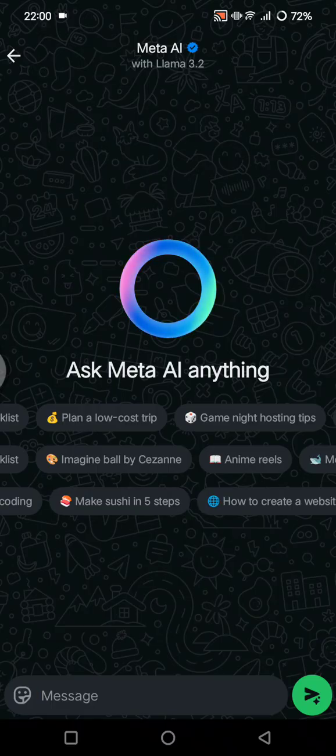On today's tutorial, I'm going to show you how you can use Meta AI on WhatsApp for beginners. So if you want to use the Meta AI, you need to make sure that you have the latest version of WhatsApp installed on your device because Meta AI features are available in the newer WhatsApp updates.